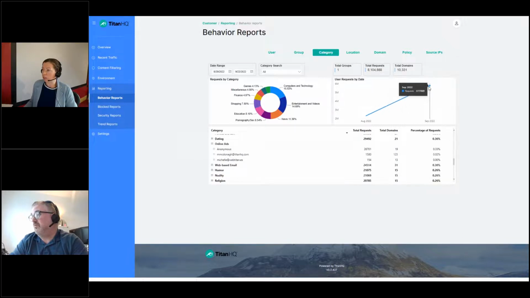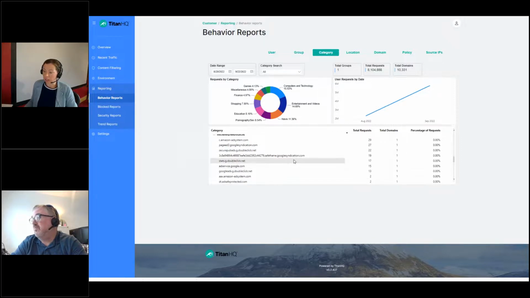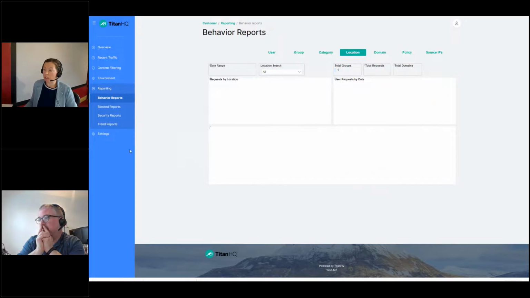Or as James had mentioned, you can right click here and do your drill down. So you can see here the online ads. You can see the users that have accessed that category. And then you can drill a little further again into a specific user. So the total request for online ads for this user is 154. The total domains is 13. And then you can show the detail, the actual domains that they did try to access. So it's quite useful.